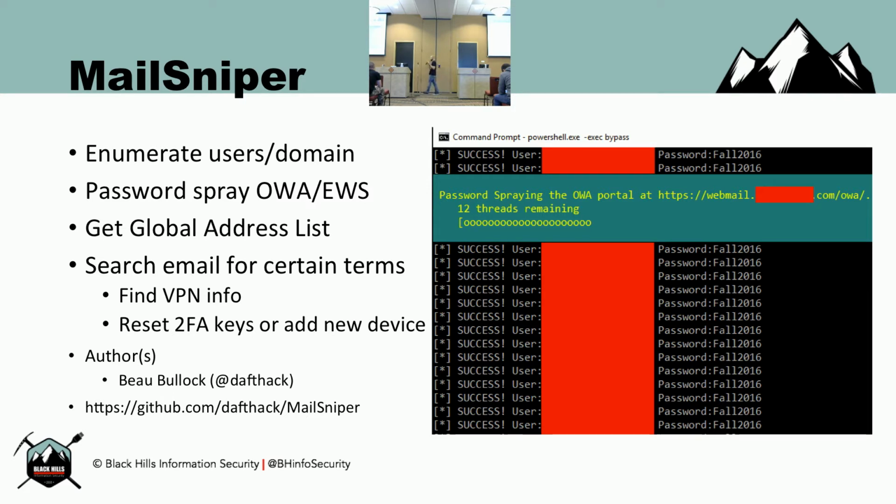MailSniper has a couple different modules. Spraying attacks, basically where you take the list of usernames from an organization and you try one password against each of them so you don't lock anybody out. Because pretty much every Microsoft Active Directory environment has some sort of lockout policy. So if you stay under that lockout policy, you can potentially, you're going to get hits.